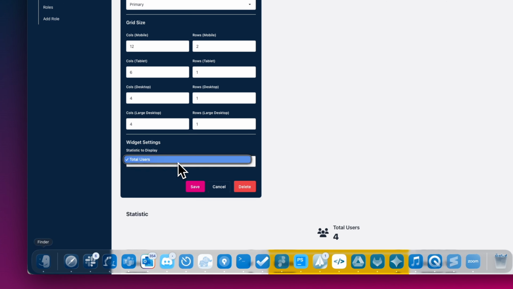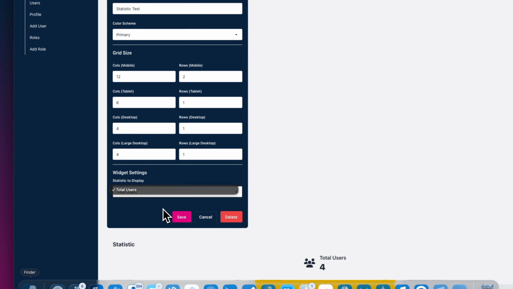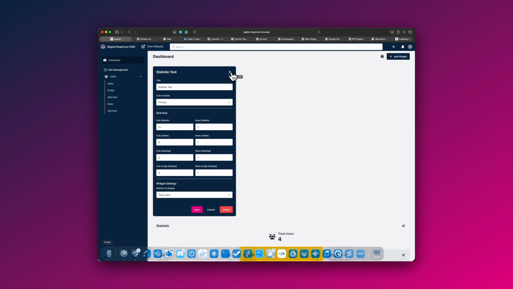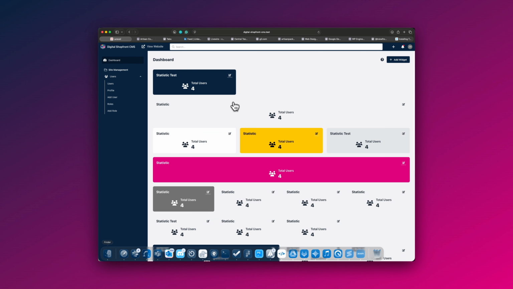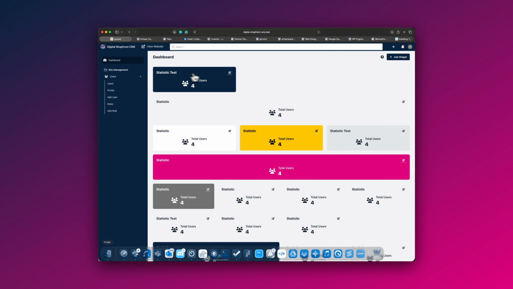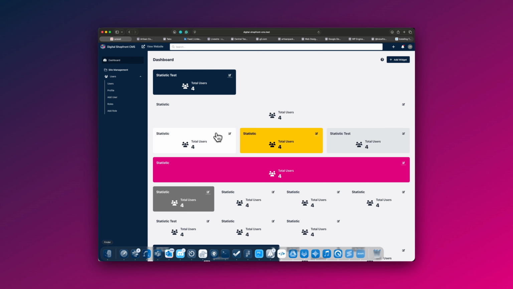As I build out Digital Shopfront with more modules and plugins down the road, they'll be able to hook into this widget and display their own stats. So you can have stats for sales, for income, those sorts of things. And as you can see, you can dictate how many columns they span. The layout is 12 columns across.